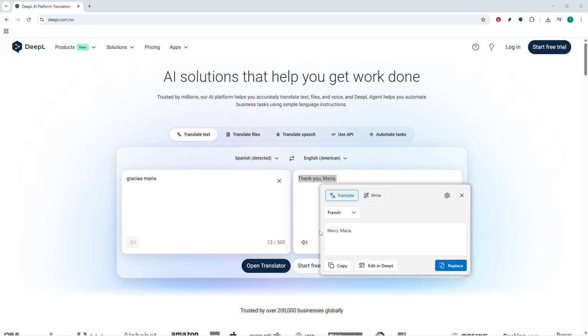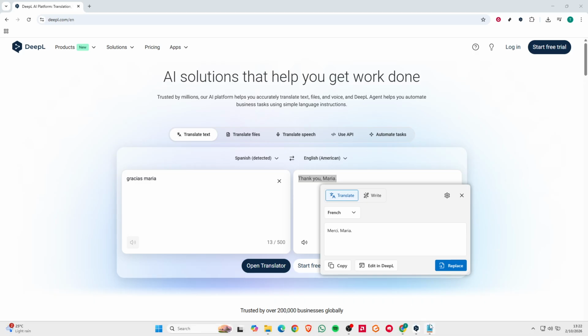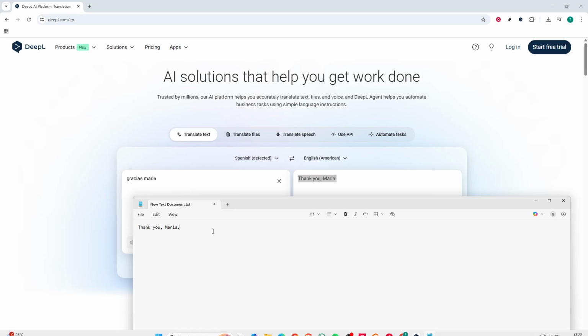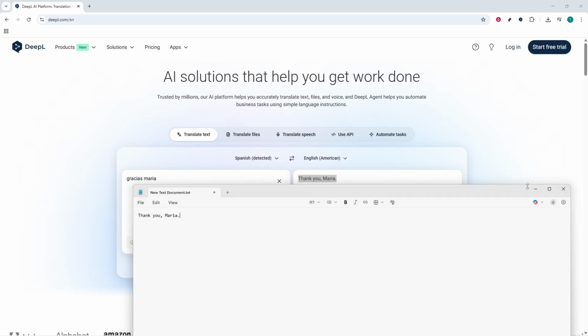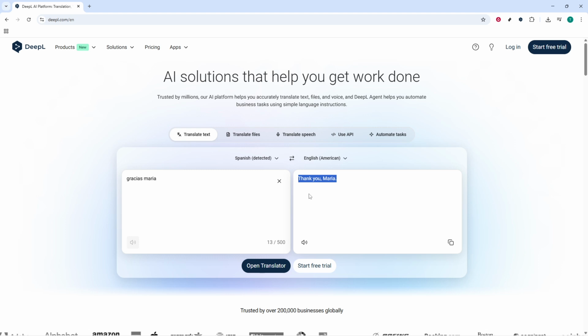A few quick tips to make this smoother. Make sure you're selecting text in the translation box on the right, not the source text on the left. If nothing seems to copy, try clicking once inside the translation box to ensure your browser is focused there, then repeat the action. Also, be careful not to click outside the box after highlighting, otherwise the selection can disappear and the shortcut won't have anything to copy.